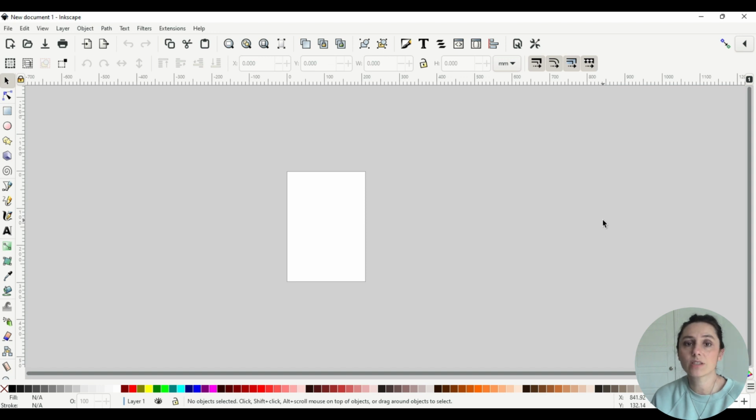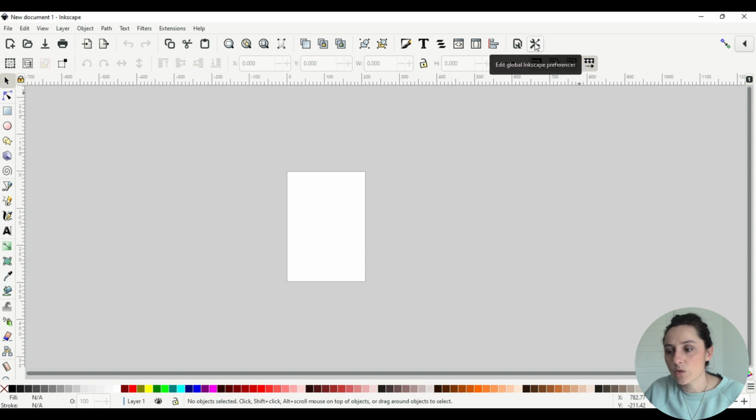This is what you should see as soon as you open Inkscape the way I just did. You should have this blank page with all of your tools here on the side and your menus and tools at the top. Let's set this up if you want it to look a different way. So what I want you to do is come up to this top menu up here and click this settings button. If you hover over this, you can see it says Edit Global Inkscape Preferences. That's how we're going to set up the document. Click this.